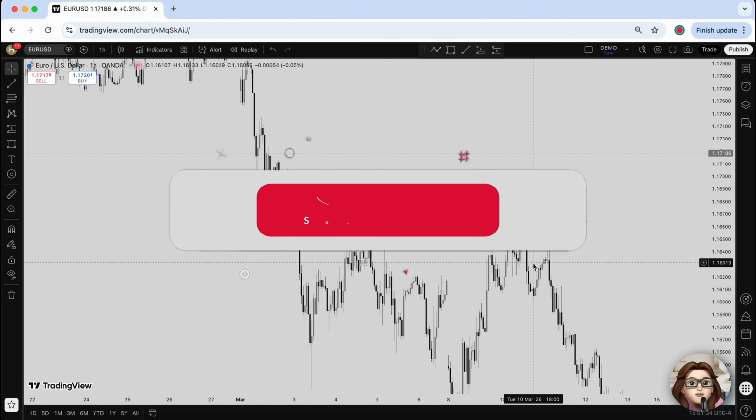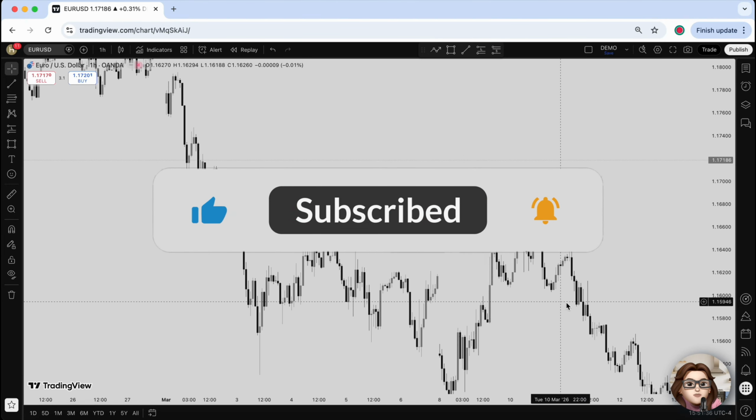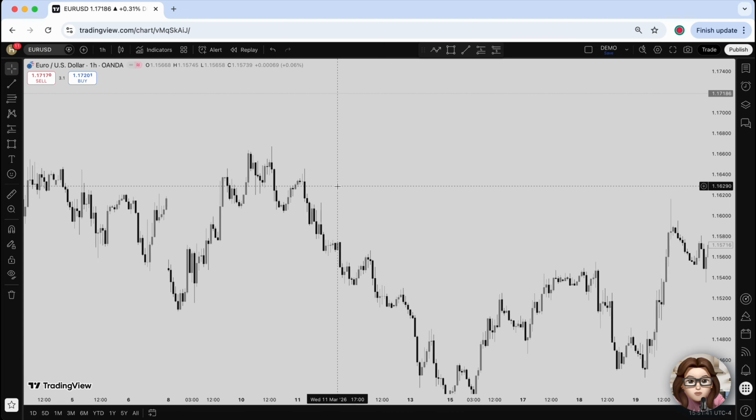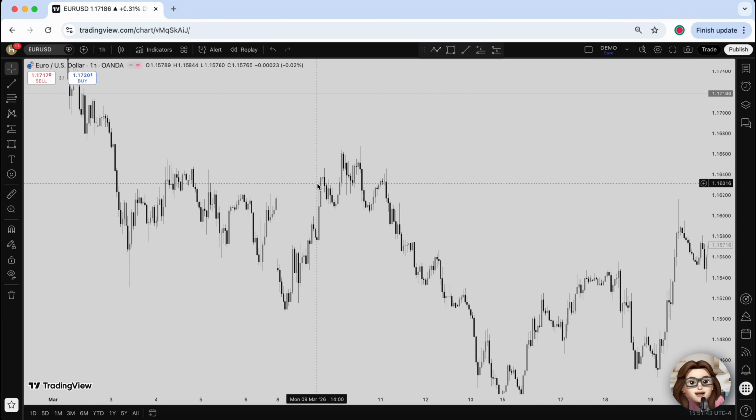In this tutorial, I'll show you how to draw a head and shoulders pattern in Tradingview so you can easily spot reversals and keep your analysis clean and professional.